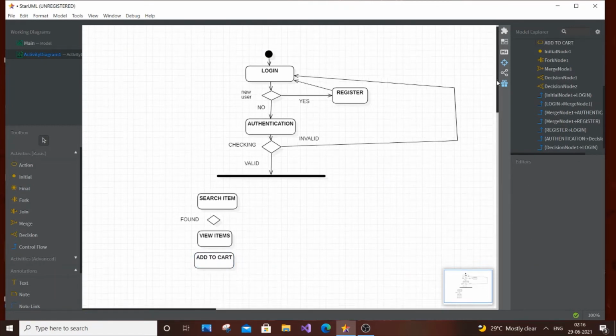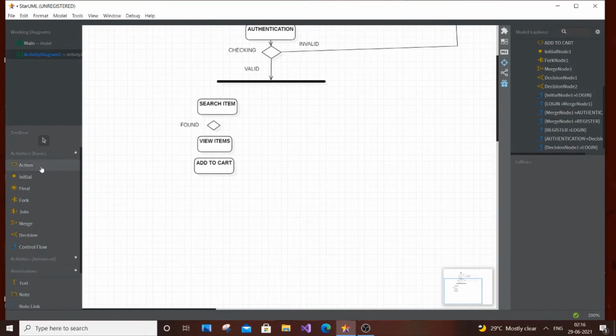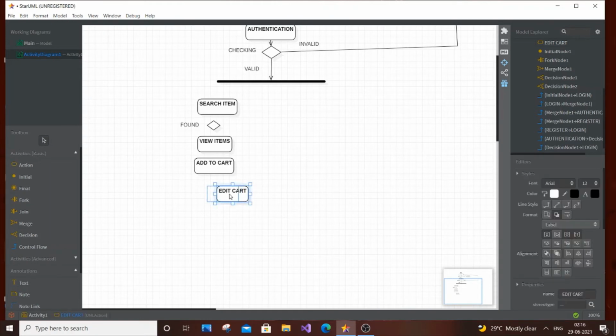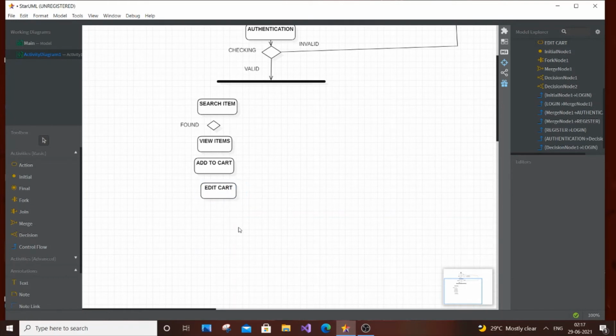After adding to the cart, we can edit the cart. So let's have edit cart. I think this is good, this is perfect. After this we will have the payment, and finally at the end we will conclude everything using a logout. Now let me do this using the control flow arrows.